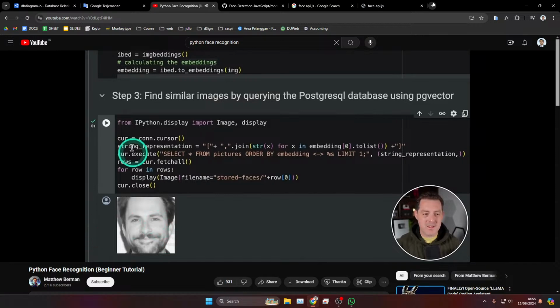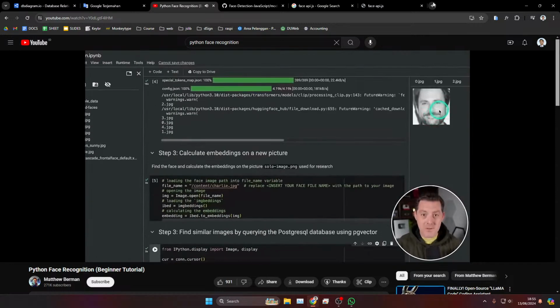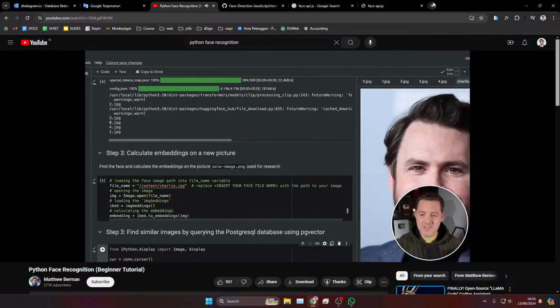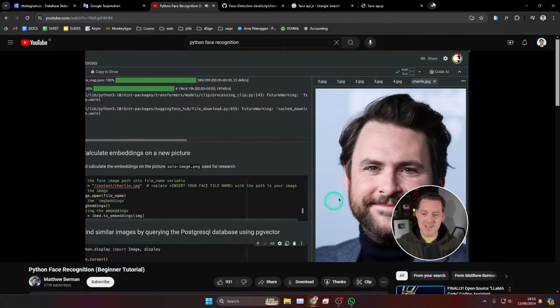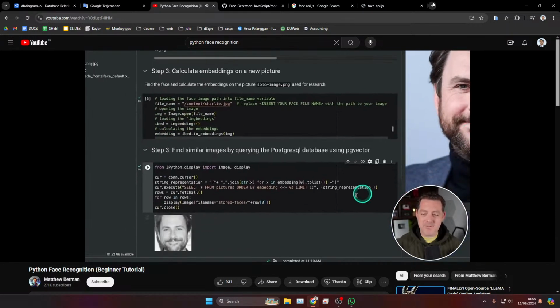It worked perfectly. So here's the image from the original source photo. Here's the image that we just compared it to. And yep, that is the same person. Different photos, but it did a similarity search and it found the right person. So that's it. Now you know how to do facial recognition yourself and write it from scratch. How incredible is that? And of course, you can extend this code and get so much more sophisticated with it.